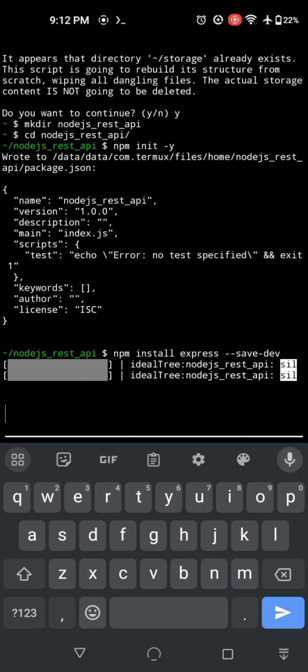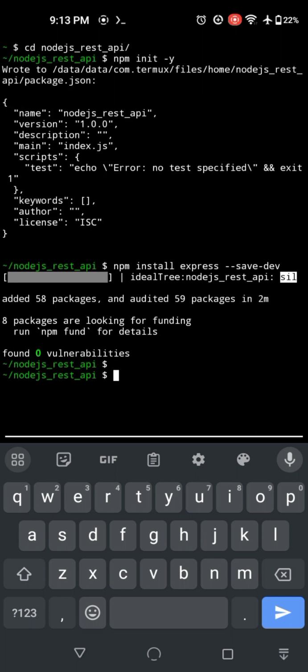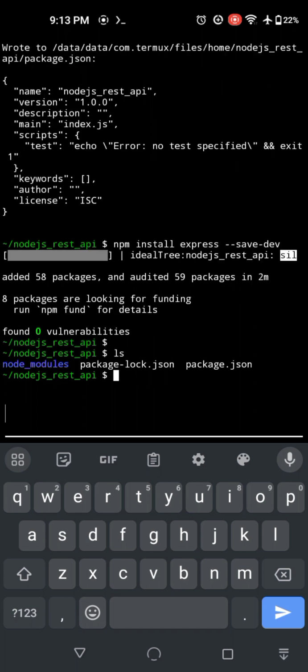This shouldn't take too long. Okay, seems like it's responding. Yep, looks like Express was successfully installed. Type ls to check the files in your folder. We're going to go to the A code editor app.